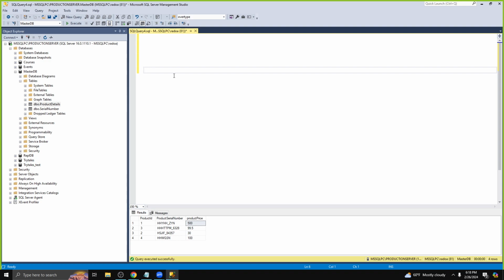But let's say he told me to make this price 550. So what I can do is actually update it, right? Update the product price to 550. So I'm gonna go update the product details. This is the table I'm gonna update, and set product price equal to 550.